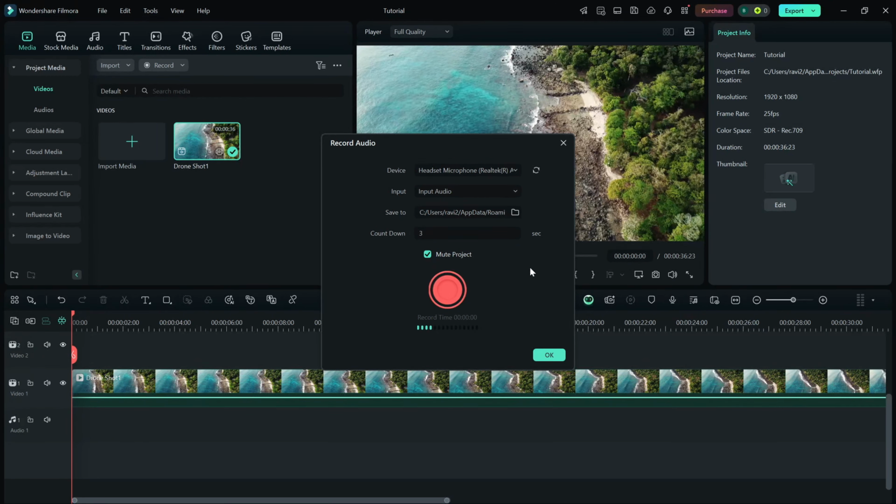Now, choose your input device. This could be your computer's built-in microphone or an external mic for better quality. Next, select the save location for your recording. You'll also see an option for a countdown timer. Set the number of seconds you want before the recording starts, so you have time to prepare.